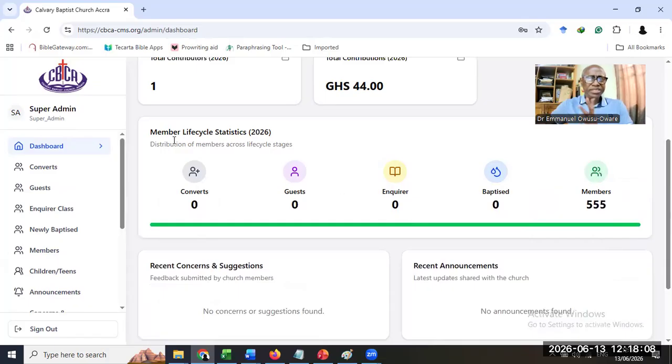Then you also have on the same dashboard member life cycle statistics. So at a glance, we are able to know that in 2026, this is the number of converts, this is the number of guests, this is the number of inquiries, this is the number that have been baptized, and of course, the total membership. So this will be very useful information at a glance, all right? And as I've said, we are not using the production database. So these are not the correct reflection of what we have.